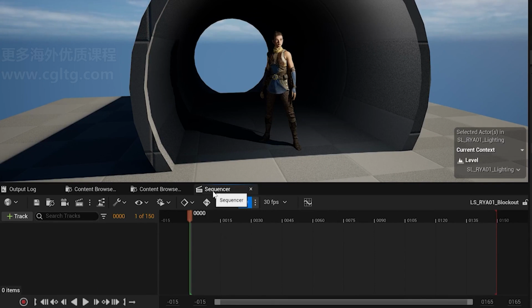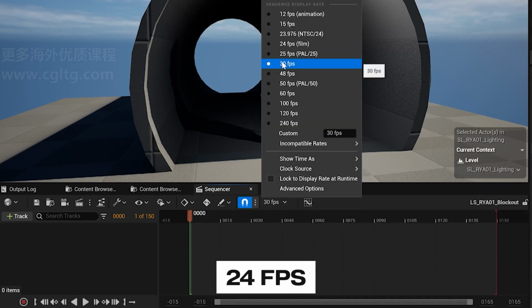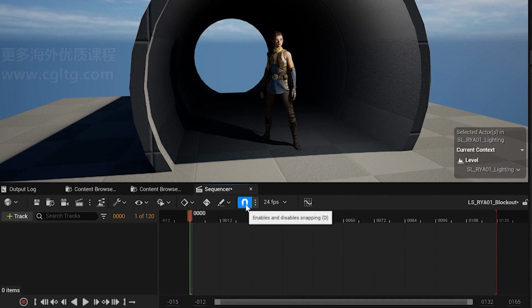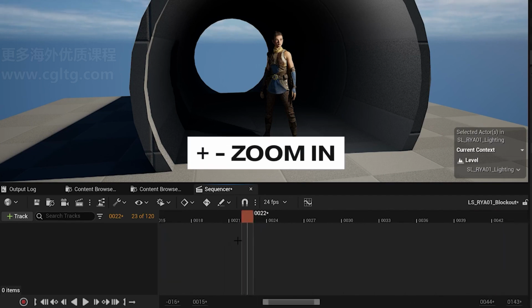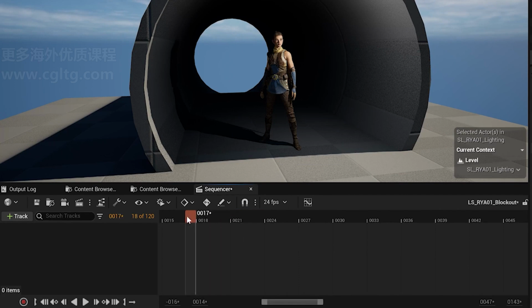Now Sequencer, like the static mesh editor or the skeletal mesh editor, is its own little plugin inside of Unreal. And this is where we'll spend a lot of time creating our sequences inside of Unreal. So a few things right off the bat, we want to change this from 30 frames per second to 24. We'll want to make sure this snapping is enabled by default. This will make sure that our time indicator is always on a whole frame. If we disable this, we'll see that there's a little asterisk that appears next to our frame count here. And now if I press the plus key to zoom into our timeline, you can see that I can drag the time indicator in between our frames.